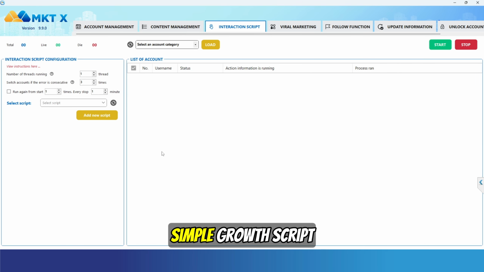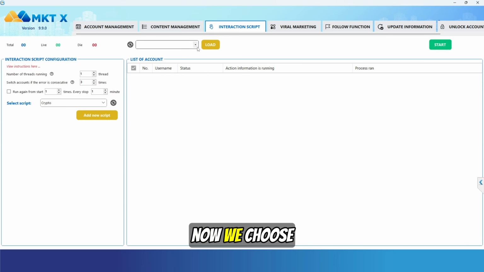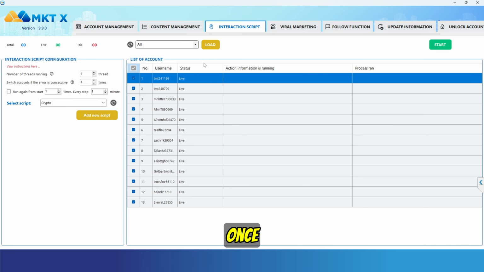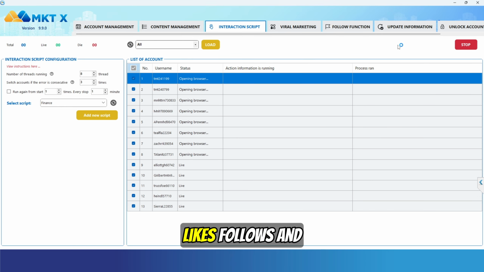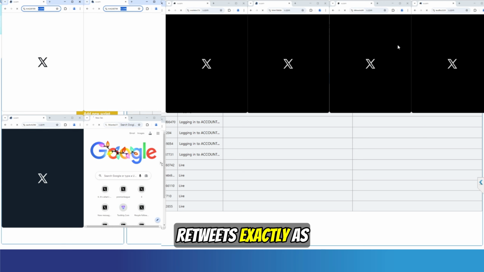I'll select a simple growth script for this demo. Now we choose how many accounts to run at once. I'll set 8 threads, select my accounts, then hit start. Watch this. The software opens 8 browsers automatically, logs in safely, scrolls, tweets, likes, follows, and retweets exactly as scripted.